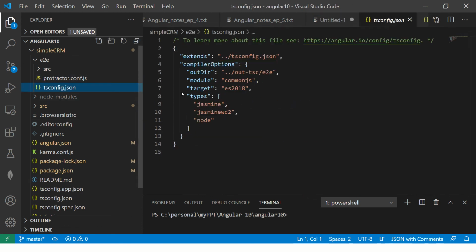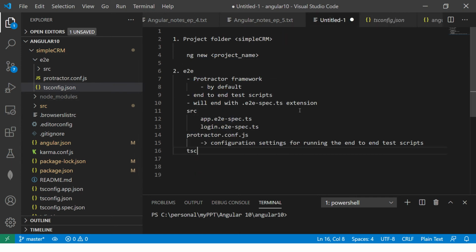The next is tsconfig. This is the TypeScript configuration. This also has where the output directory should be, for example, when you run, where the e2e output should go. So that is your tsconfig.json, which holds your basic TypeScript settings that you would find here. That was the e2e folder.